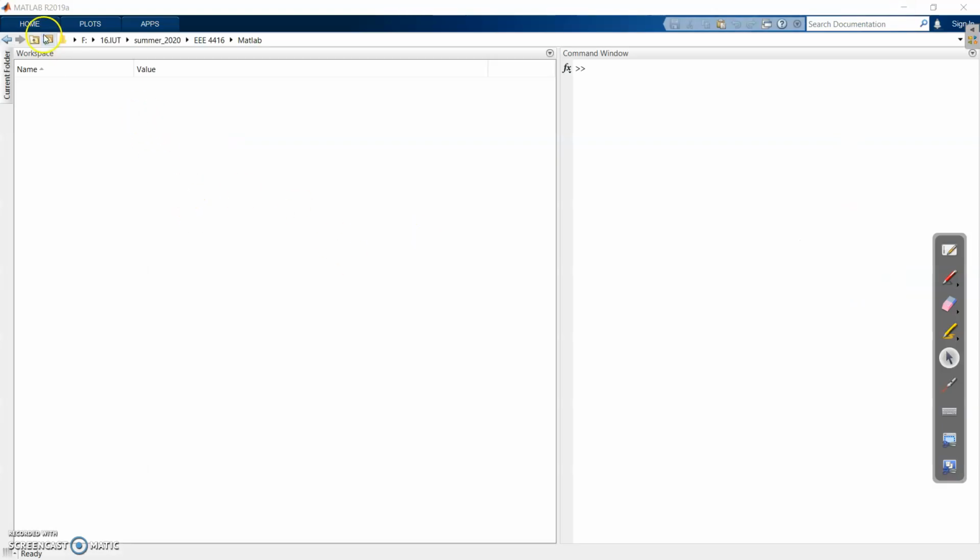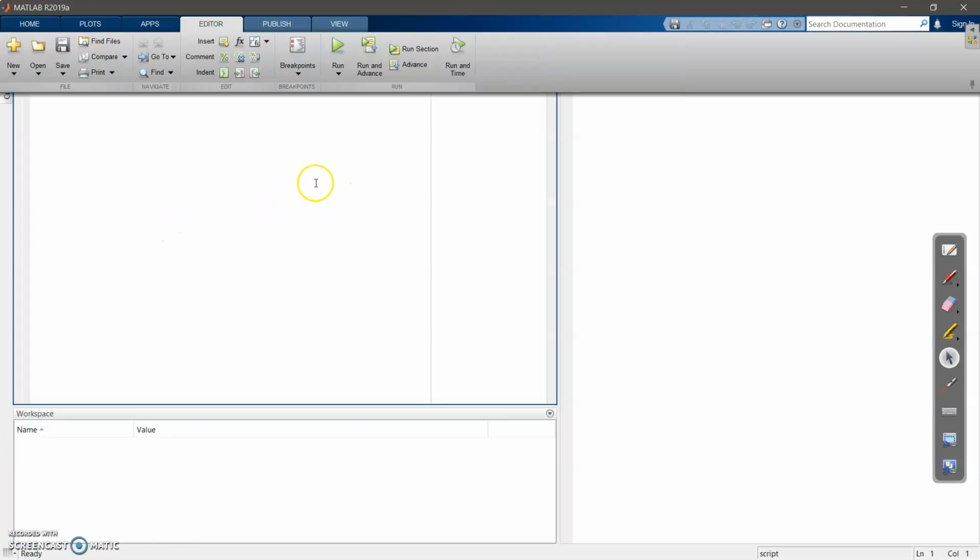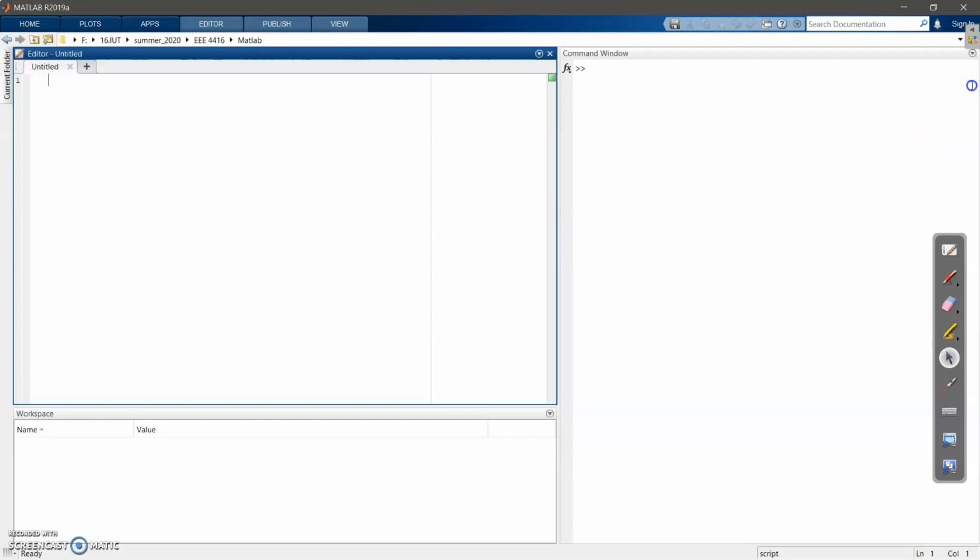Now let's work in the Home tab. In the Home tab you can see there is New Script and New Live Script. If you're using 2016 or the latest editions, you will find this New Live Script. Otherwise, in the previous editions this is not available, so don't worry about it, we will not be working much in that. So let's open a new script. This is the place, and you can fix it or dock it. This is what you call an editor.